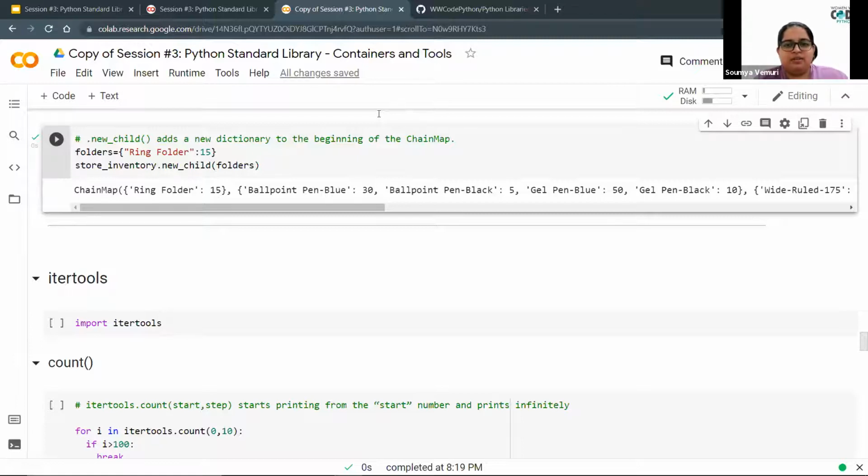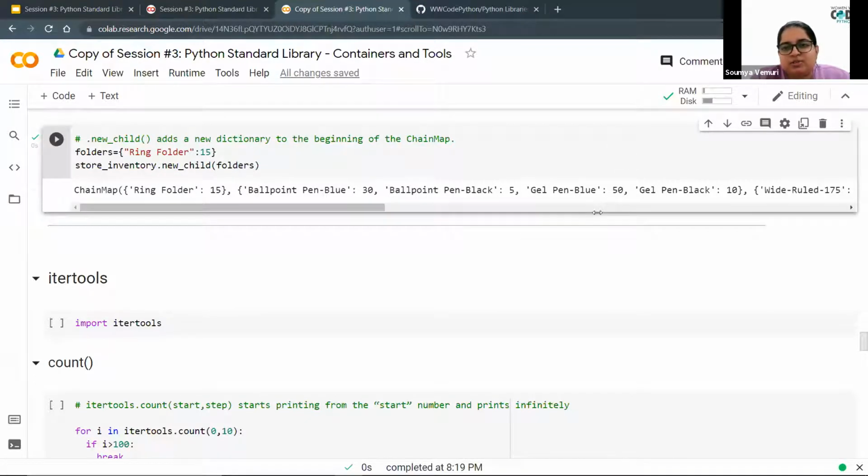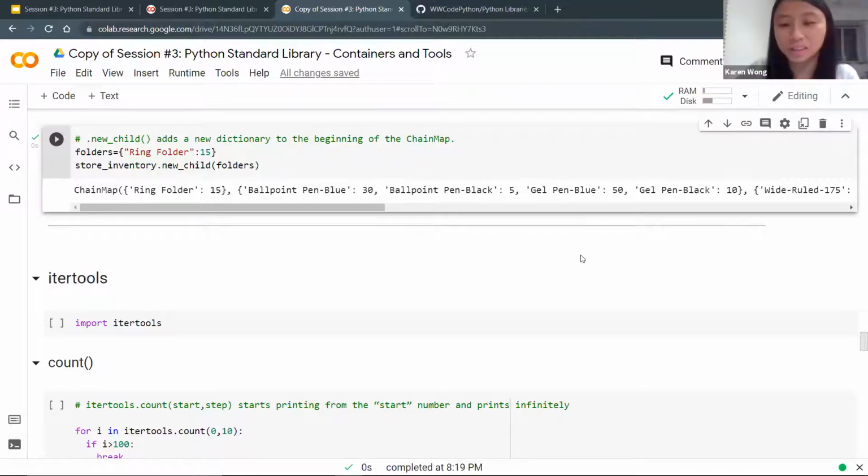Okay, so we'll move on to the next one. Maybe before that, we'll take a short interaction. We'll see which one you guys like the most. So do let us know which collections functionality you guys like more. Mine, like I mentioned, it's name tuple. What about you, Karen? I recently used a lot of default dictionary, so that would be my favorite for now.